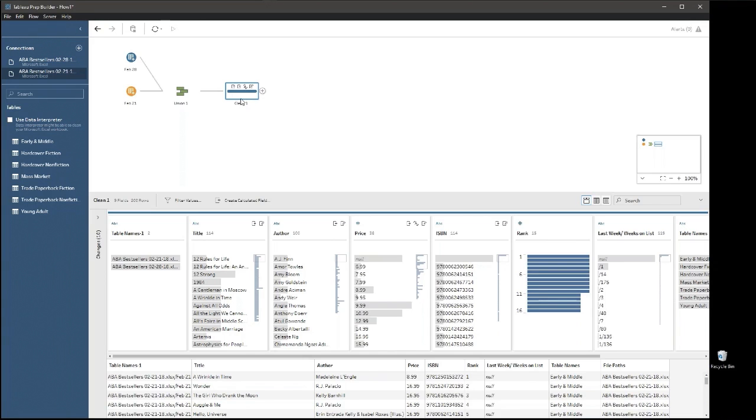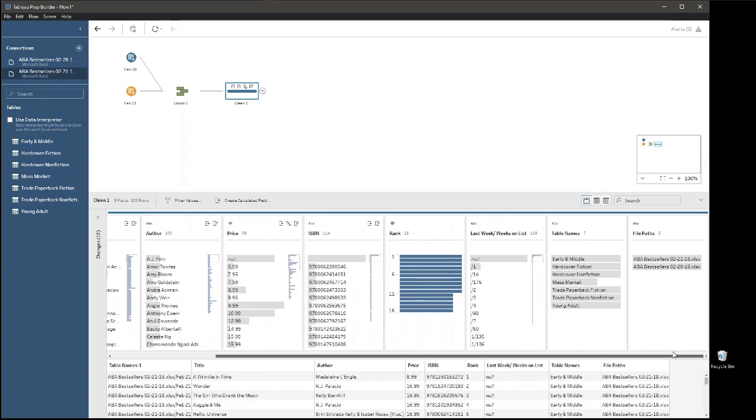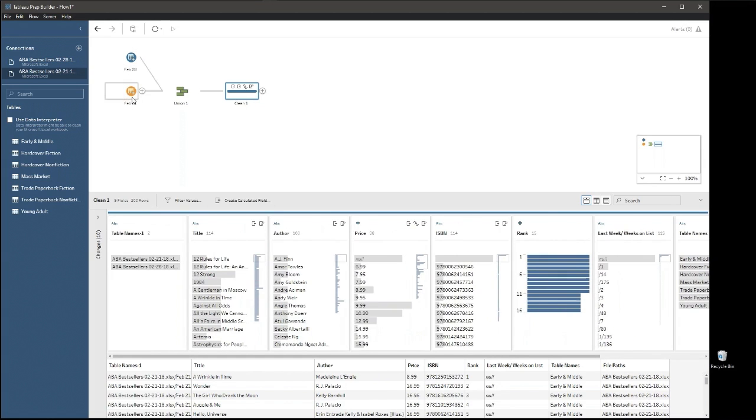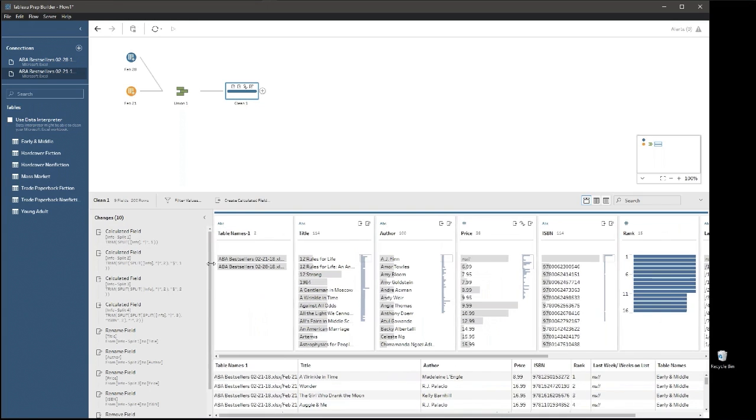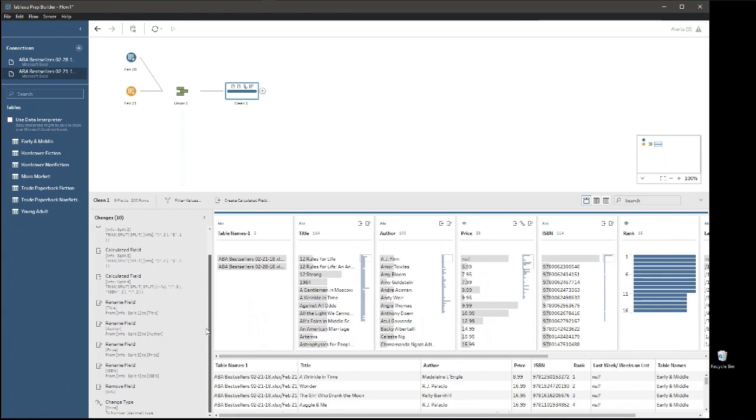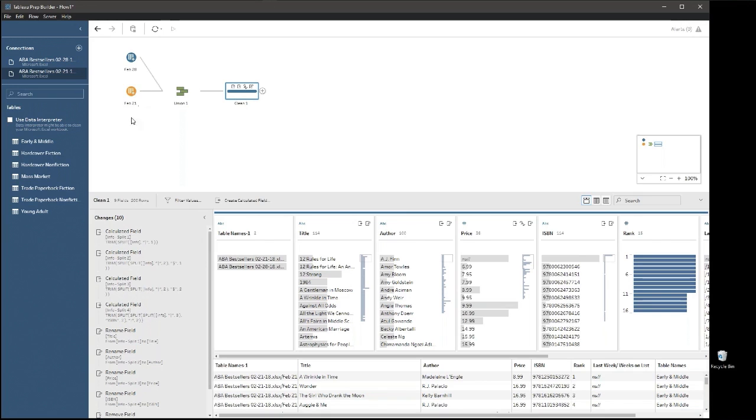Absolutely. This is my clean step. And in my clean step, I've split out info. I split it out into 4 fields. And it's now doing that to both Feb 28 and Feb 21. So this is the clean step right here. If I want to see what I needed to do, it shows me what was applied to this. So I don't need to split the info field here because it's happening here at this clean step.